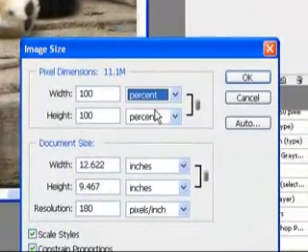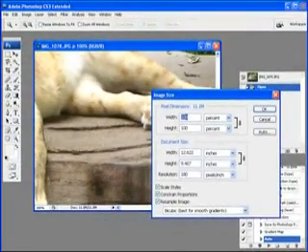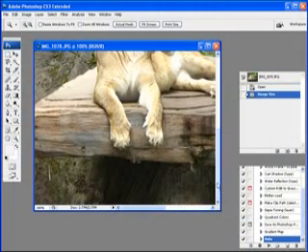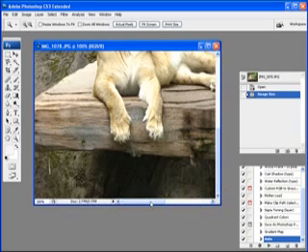I like to work with percent. They're linked, so you can just change one and it'll change the other. I always start off at 50% and I hit OK and see how that looks. So this is how big the photo is now. And I think that'll work.